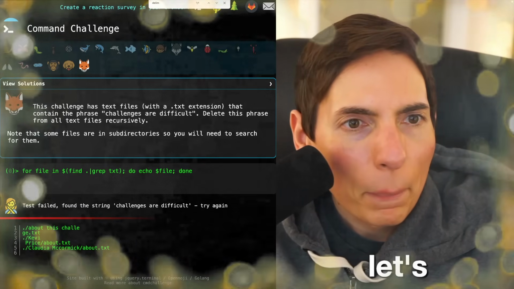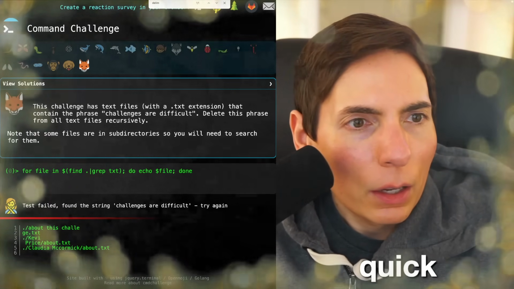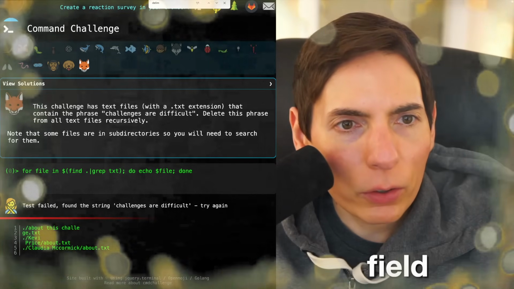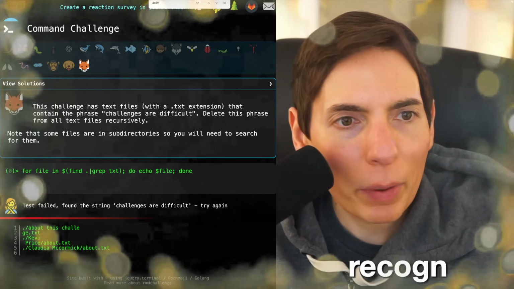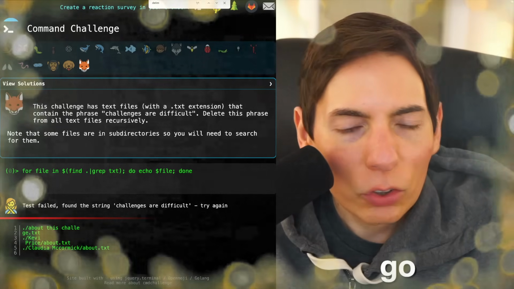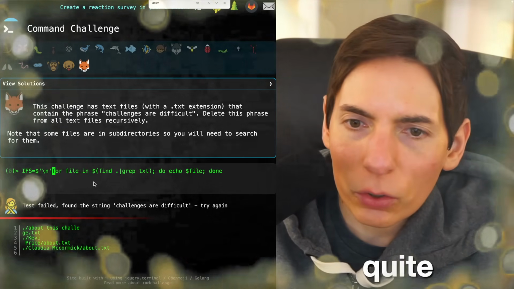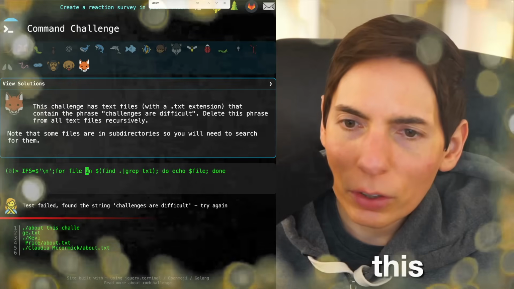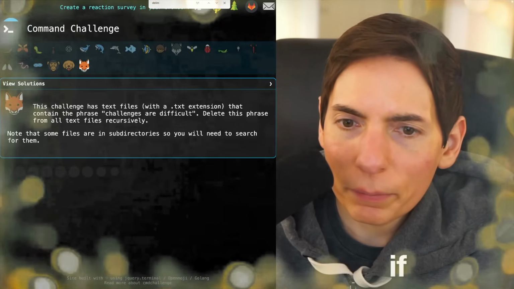Let's see. I need to look this up really quick. The internal field separator variable determines how the shell recognizes the boundaries. Yep, IFS. All right, so I need to change it to... Okay, here we go. I wasn't quite there yet. So this. All right, let's try that. Let's see if that works.